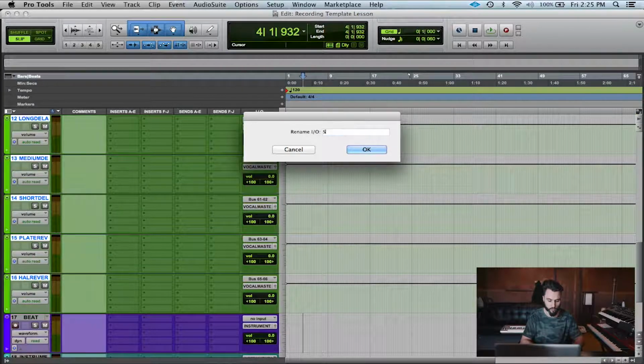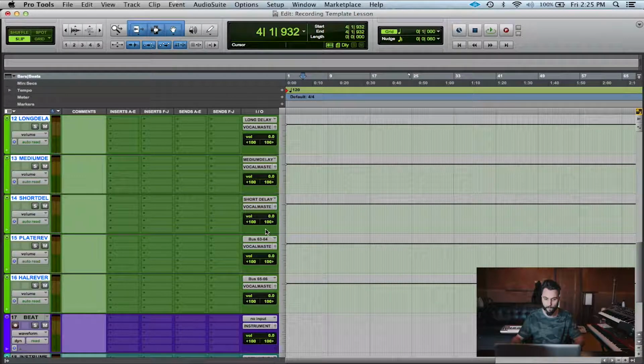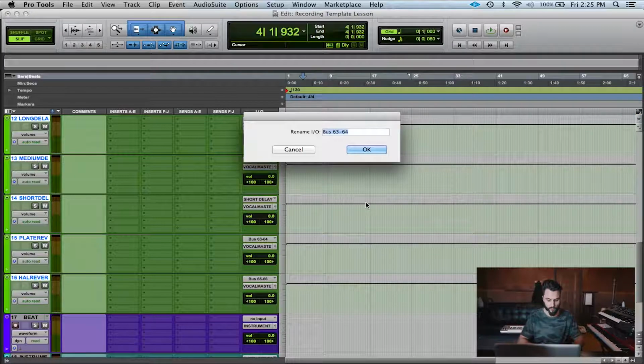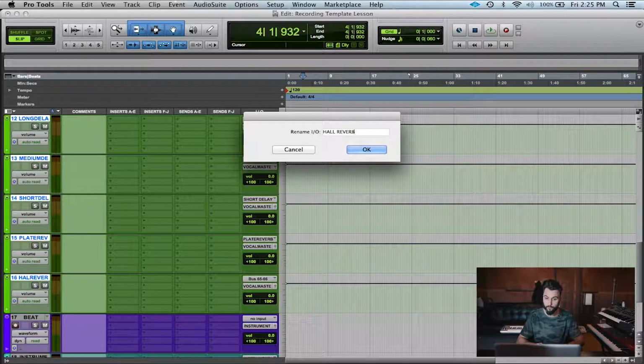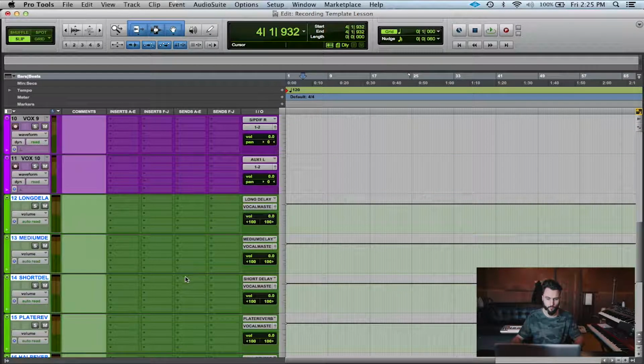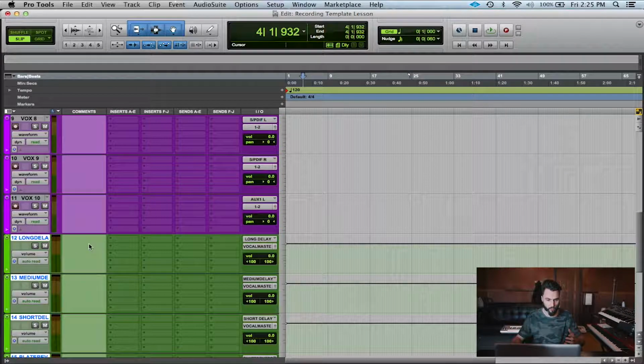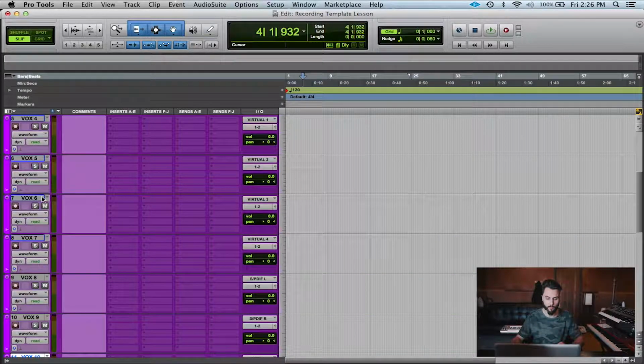Next one will be short delay. And then we got a plate reverb. And finally we have a hall reverb. So those are set up. Still got to apply the effects and all that. We're going to get there. We're just trying to focus on the routing for a moment.